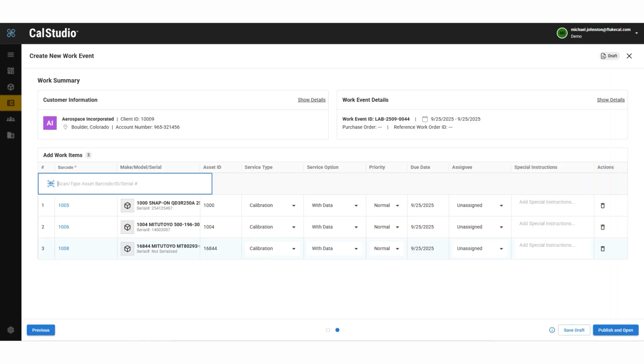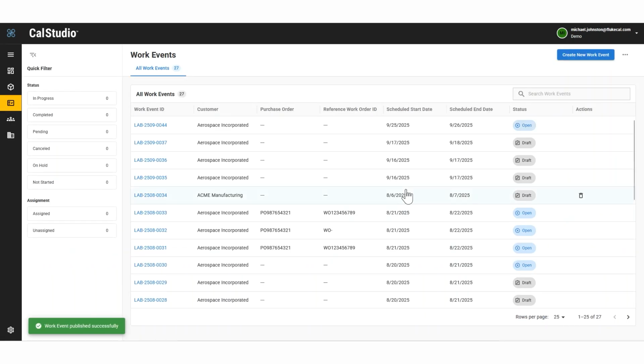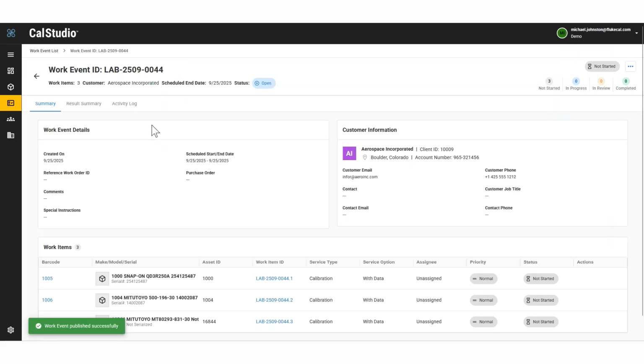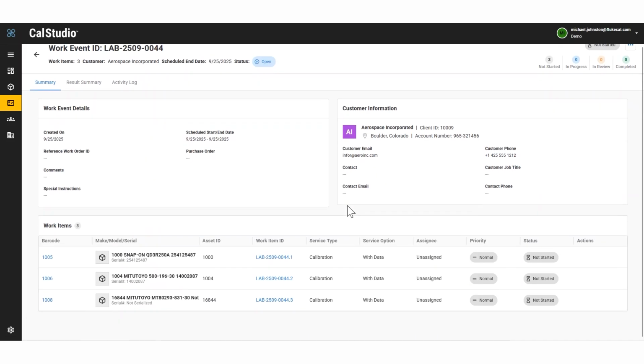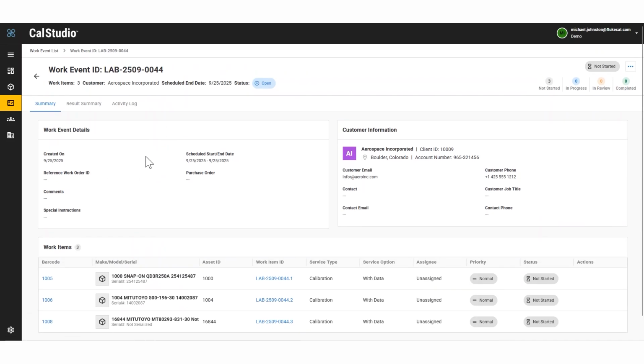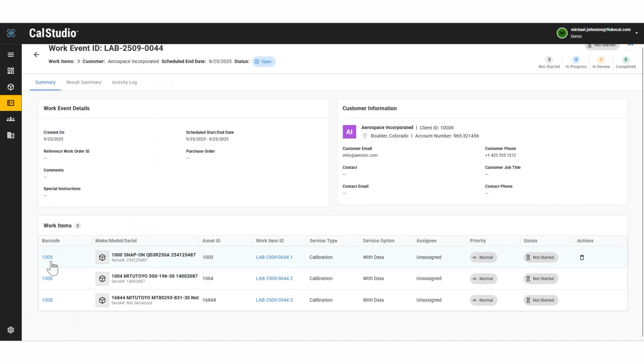And we're also going to show that if I try and enter or scan an asset that does not belong to this customer, it will not get added to this work event. So we're only able to add work for this customer that we're looking at right now that we've created this work event for. So there's no risk of selecting the wrong thing or going to the wrong customer's data. So now we're going to publish and open this work order. And now if I go look at this work order in the system, I can see the top level data here about my work event, as well as each of those individual work items.